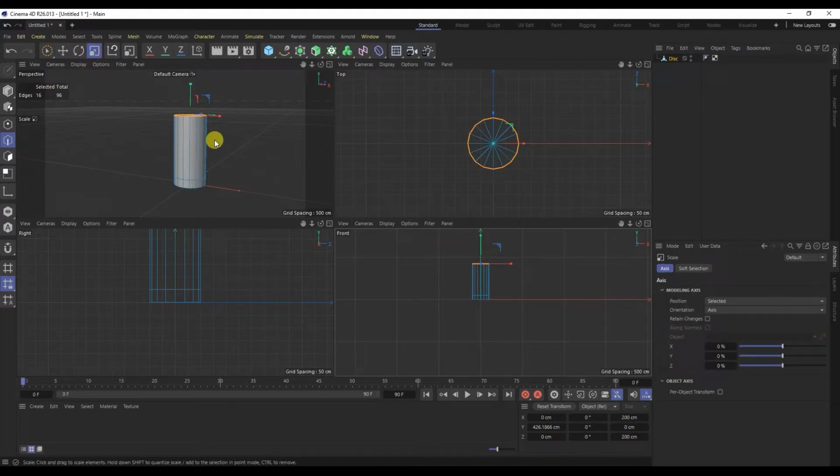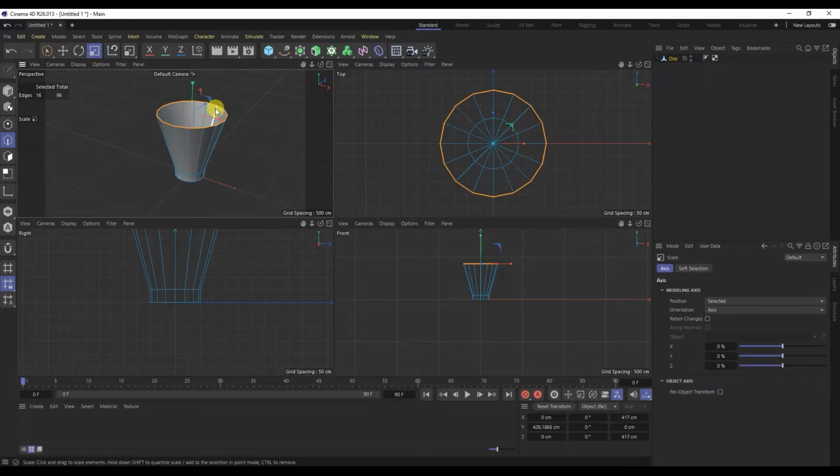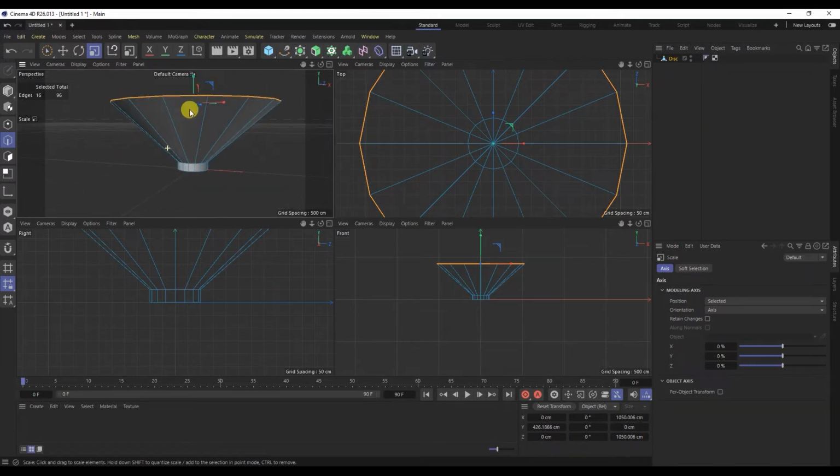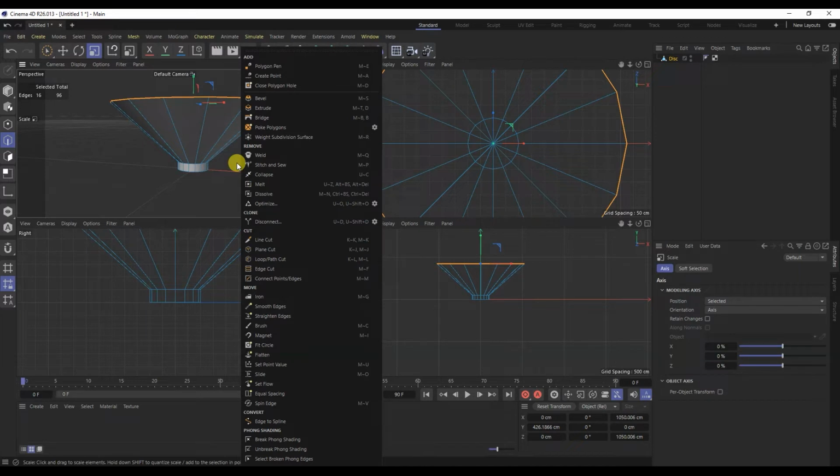Select the scale tool and click on that green corner. This means that it will scale in X and Z coordinates. Right-clicking on an empty scene brings up a menu of modeling tools. Here we will choose Loop Cut.